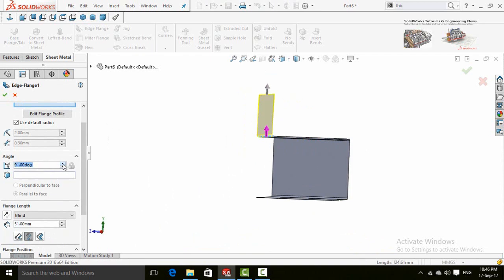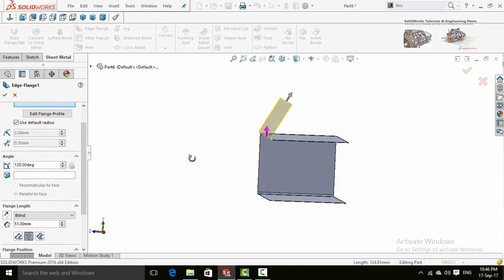You can increase or decrease, like 120 or 180 or any degree that you want. For this time, let me select 120 degree.